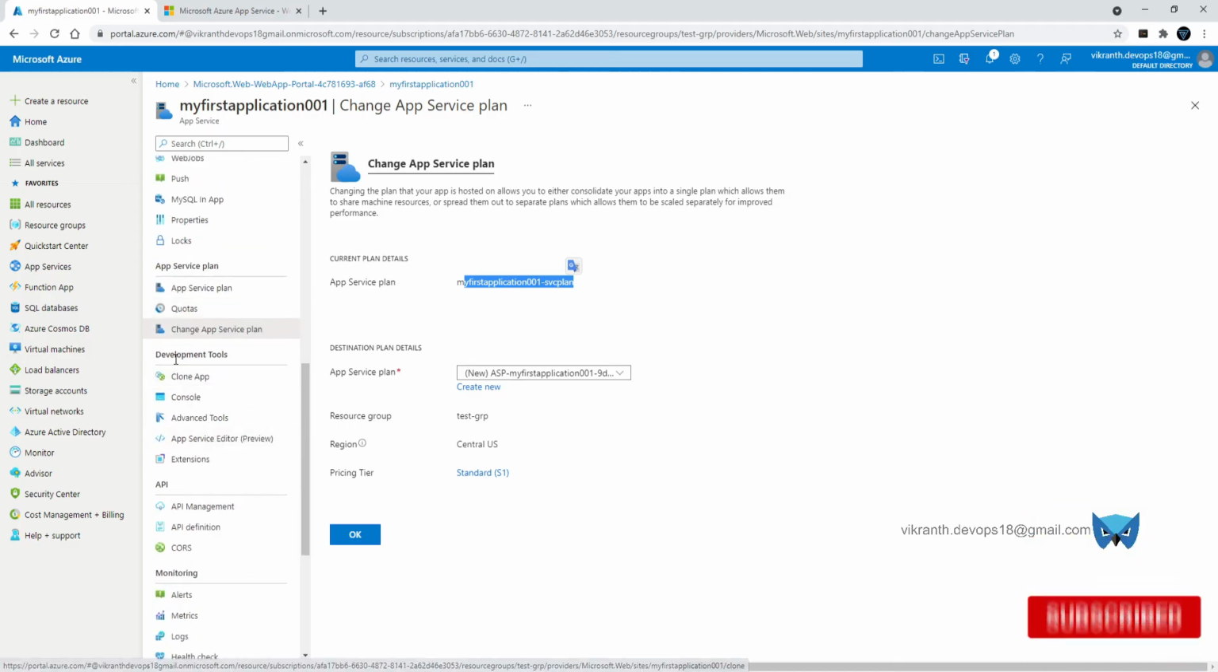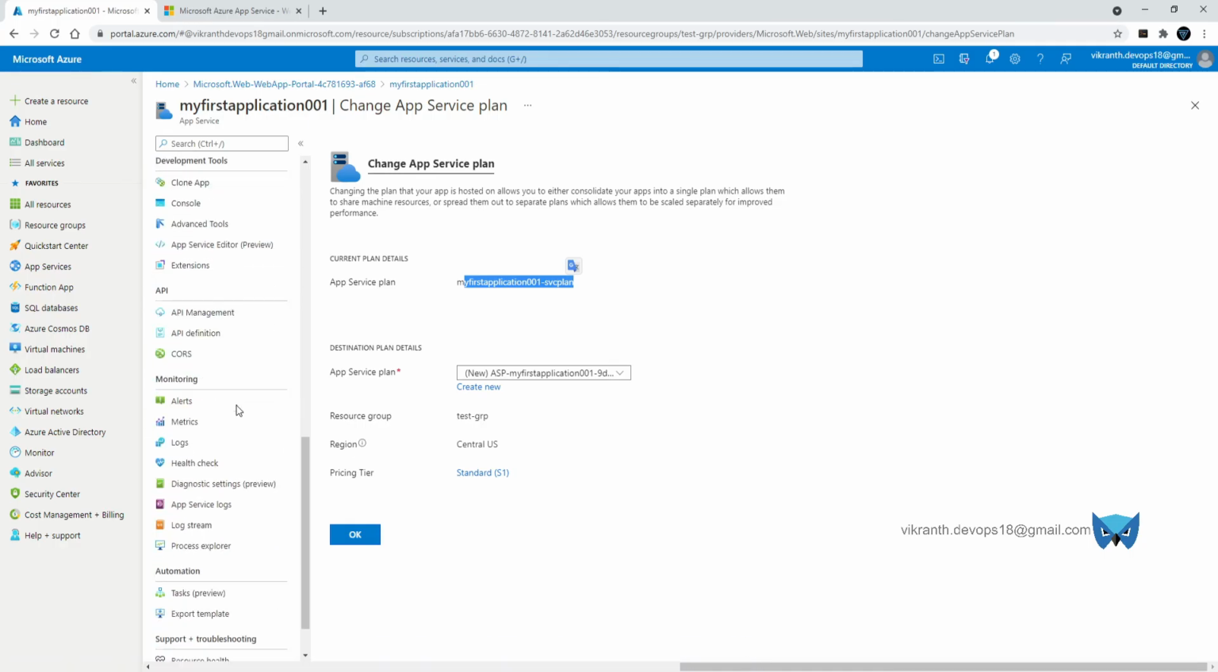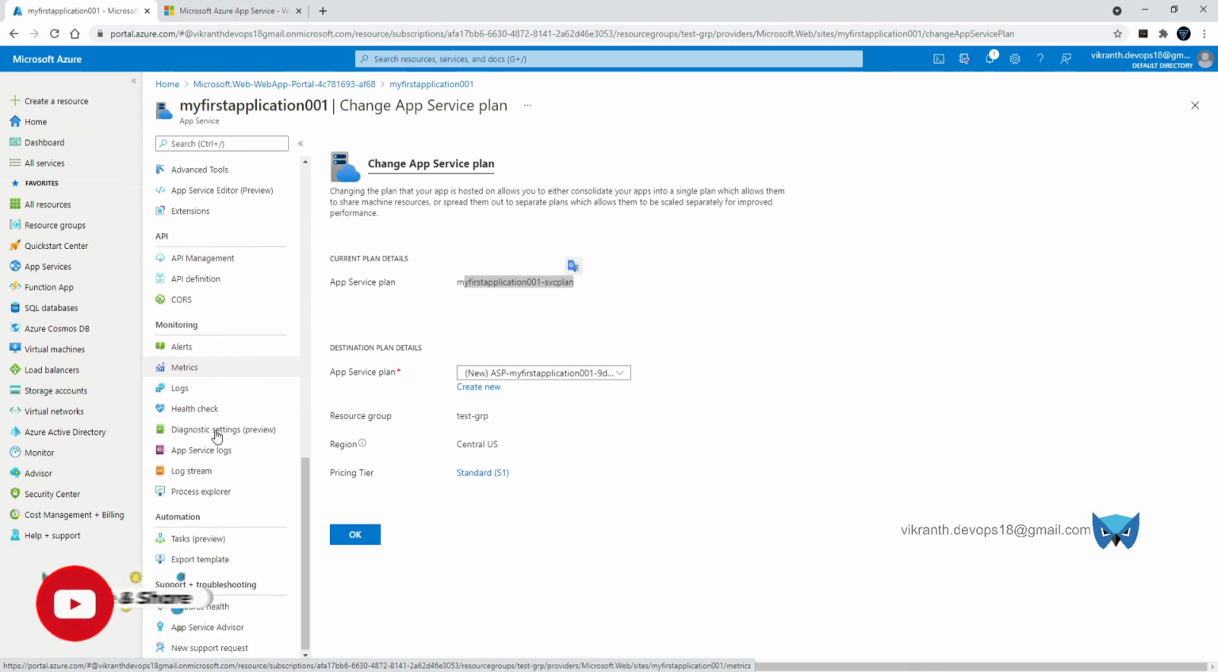Apart from that, deployment tools: if we want to clone any application from a different application to this application, we can clone it. You can see the console application and the extensions also. Apart from that, we have monitoring like alerts, metrics, logs, and health of the application, how it is performing, how the memory is being utilized, everything.